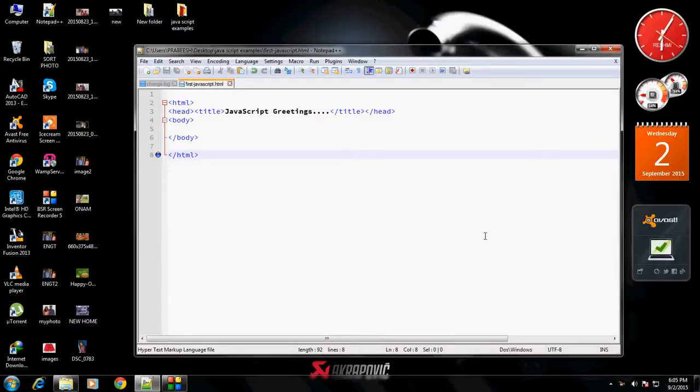In this tutorial, we are going to learn how to use JavaScript for modifying HTML element attributes. You can use JavaScript for modifying the HTML element attributes. So I will show you all these things with an example.